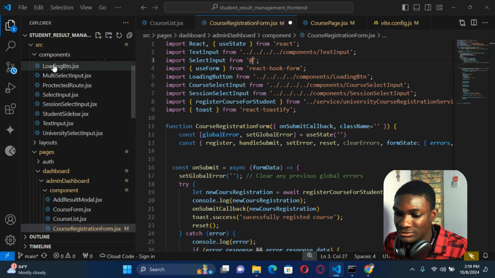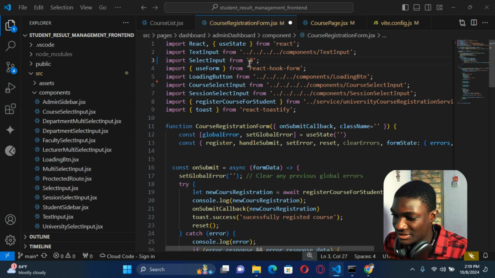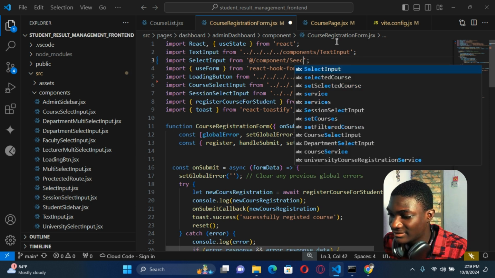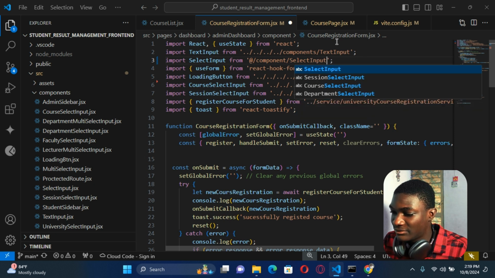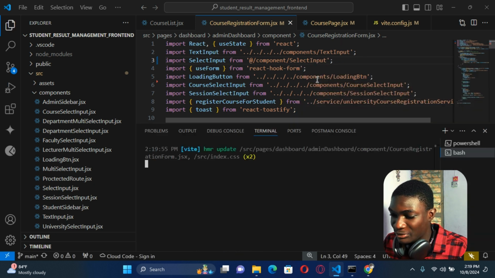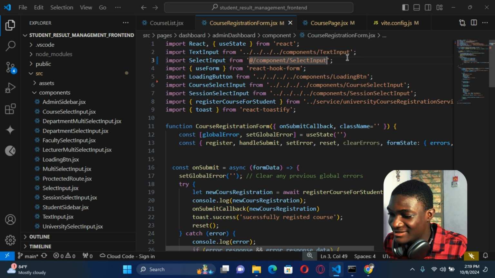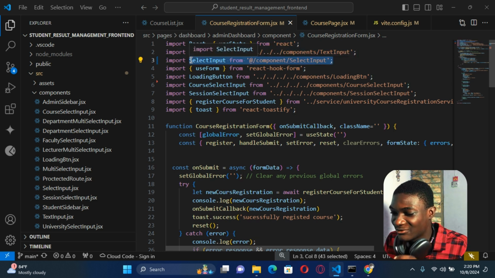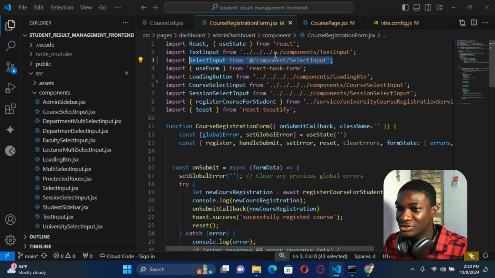Then we can go @/component/, our select input. So we go select input. And our project is still running fine. And this is just a cleaner way of doing imports. I can basically move this file down to another folder, and this project will still work.